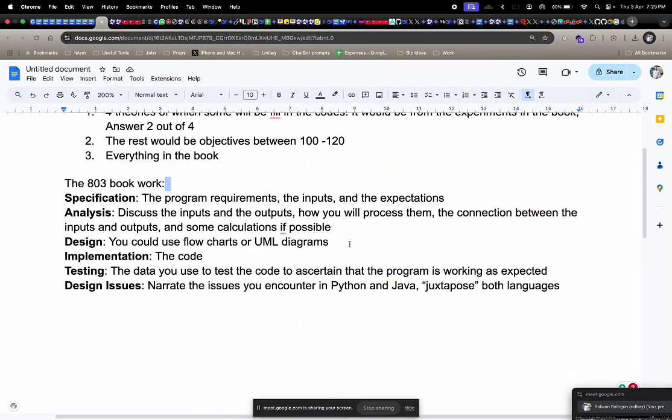So in the workbook, for all the experiments, what is required of us is the specification. According to what the lecturer explained in class, the specification will be the requirements for your program, like what are the inputs, the processes, and also the outputs, which is the expectations.